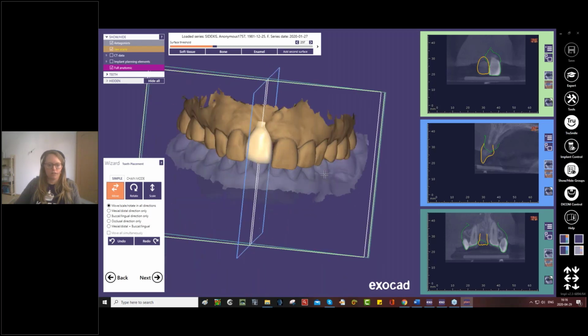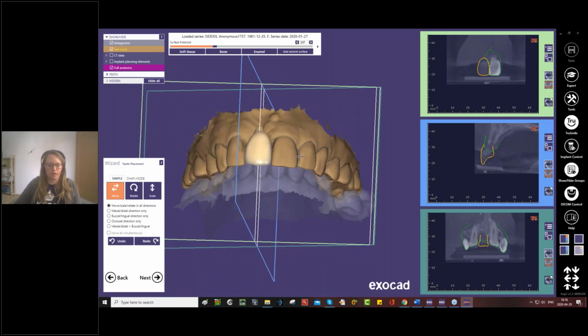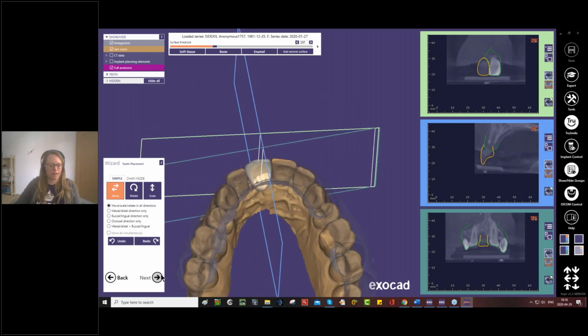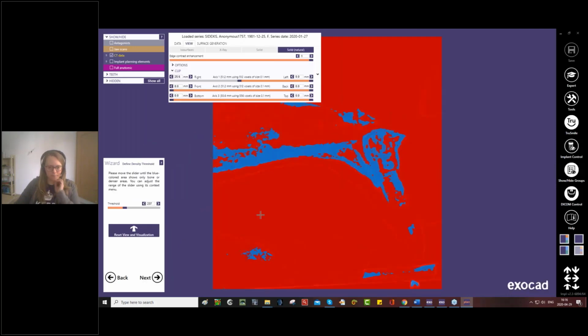So, okay, let's move it a little bit. Okay, let's keep it there just for guidance for the implant. And I continue with next. In this step, I can define a density threshold with this slider. When I move the slider, you see the image changes blue and red here. I set it so that all the blue parts are showing me dense material. This is later used to color in the implant. When I place it, we'll continue and you'll see that.